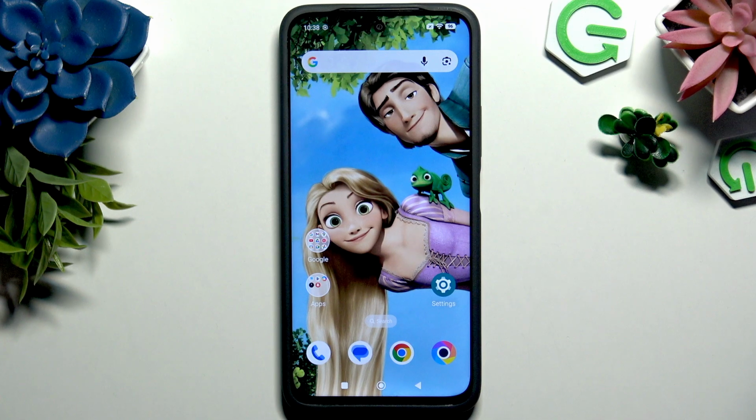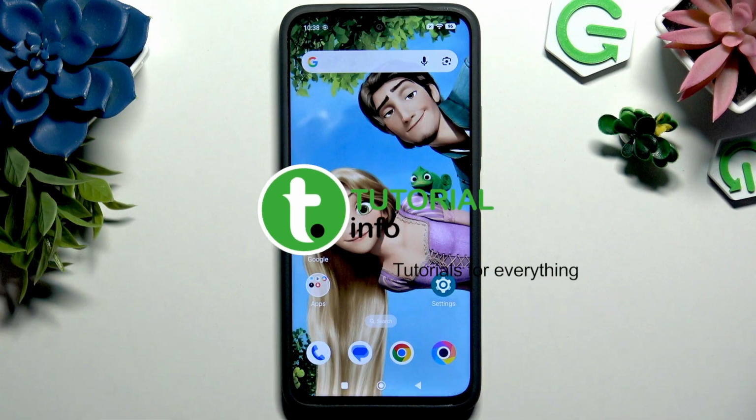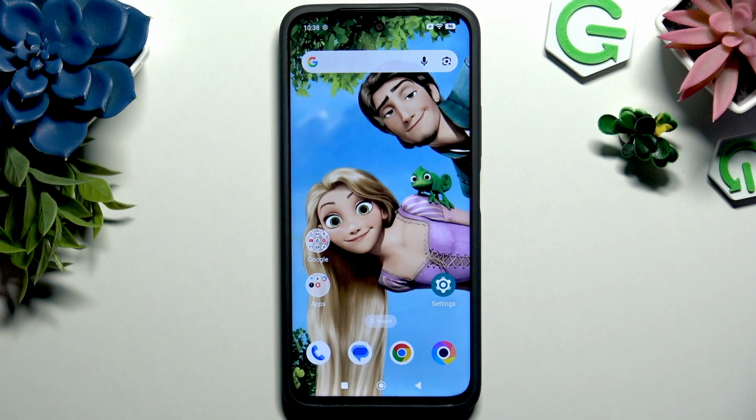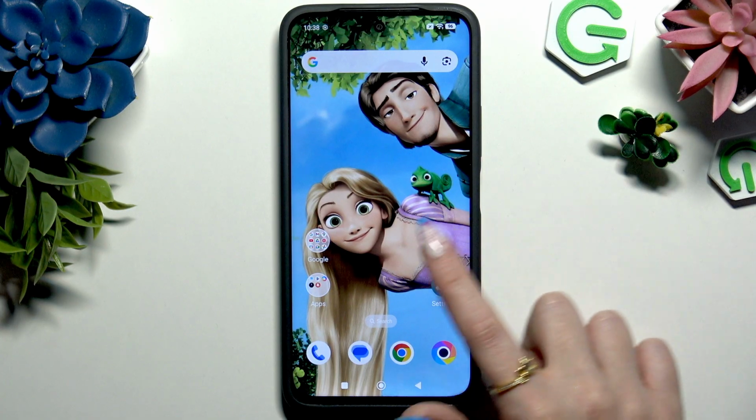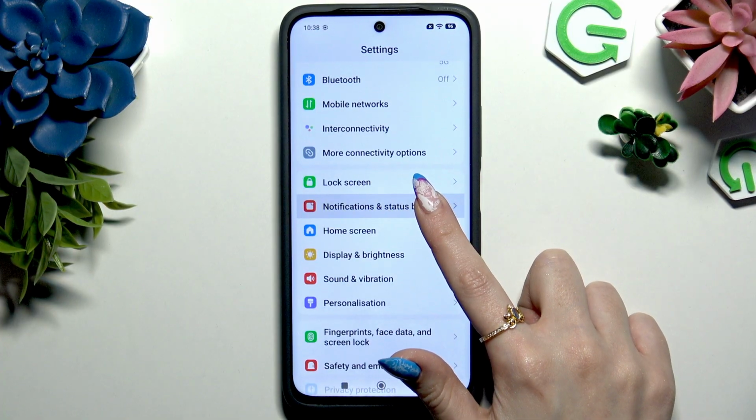In front of me is POCO M7, and today I would like to show you how you can turn on or off app notifications. Begin by opening Settings and scrolling to click on Notifications and Status Bar.